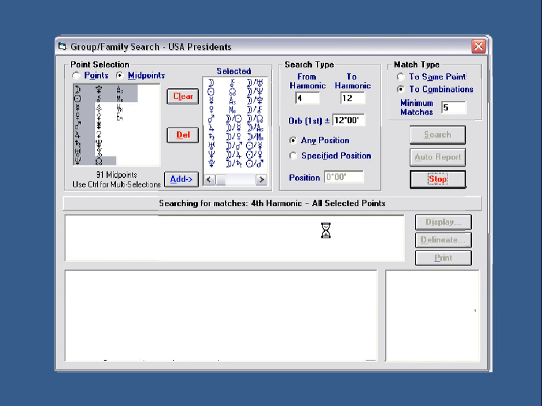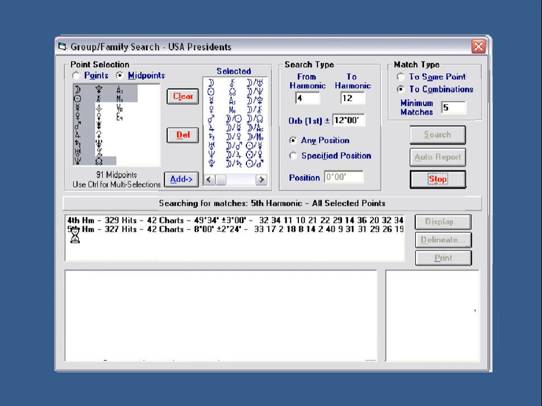It's now scanning every single midpoint through all the harmonics. It's thinking, it's thinking, it's thinking. And we're actually asking it to do quite a lot of work. You can go away and make a cup of tea if you want to at this stage. It's found a fourth harmonic pattern involving all presidents, and there's 329 hits that it's found in combination. And it's now going to clock through each harmonic as we're talking.